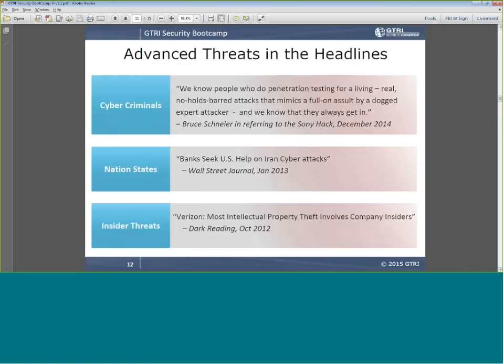So advanced threats in the headlines lately. The latest one would be the Sony hack that came through. We're all pretty familiar with that. But it was an interesting quote I got from that. It was actually in the Wall Street Journal, I think. We know people who do penetration testing for a living, real no-holds-barred attacks that mimic a full-on assault by a dogged expert attacker, and we know that they always get in.